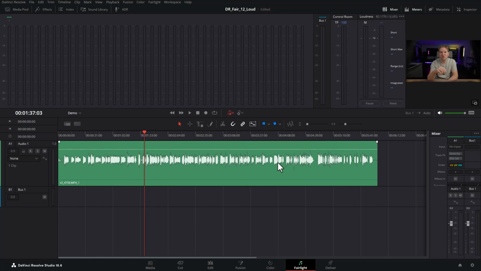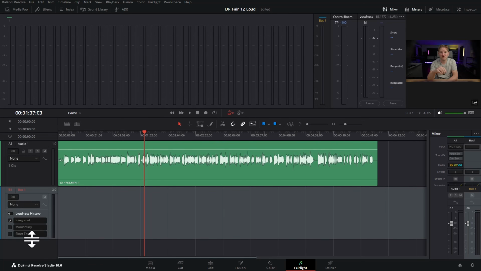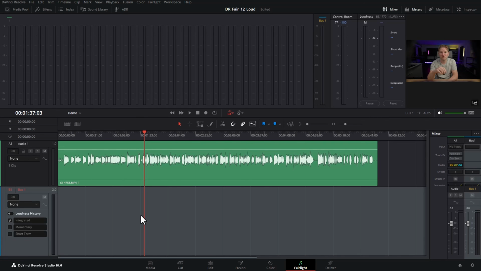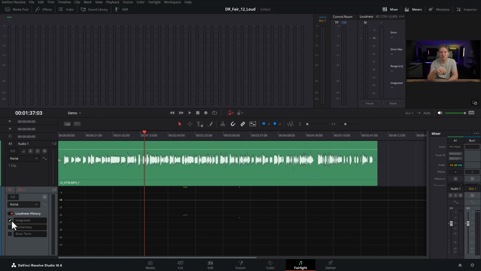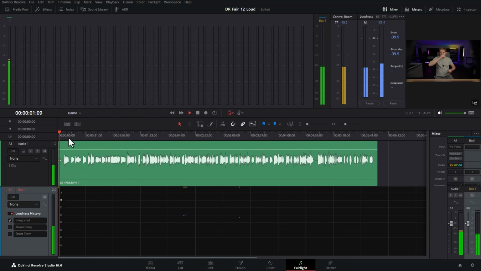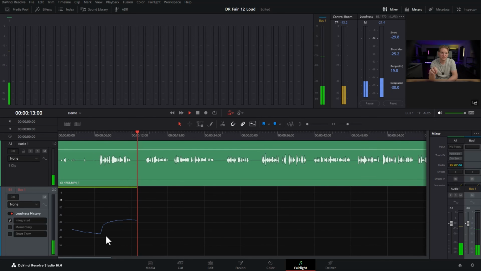The second way you can check your loudness levels is coming over to your main master bus here. We'll just expand this down so we can see it a bit more and enabling this loudness history toggle. Currently we've just got the integrated loudness checkbox ticked. We'll go back to the start and just start playing back. After a few seconds you should start to see a loudness curve or loudness graph being displayed. Just zoom in a little bit. You can see this blue line here is telling us our integrated loudness over time.